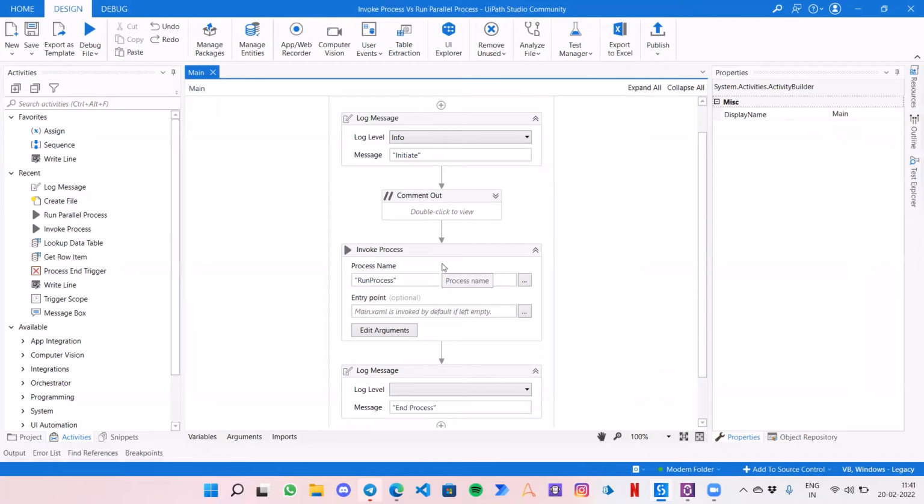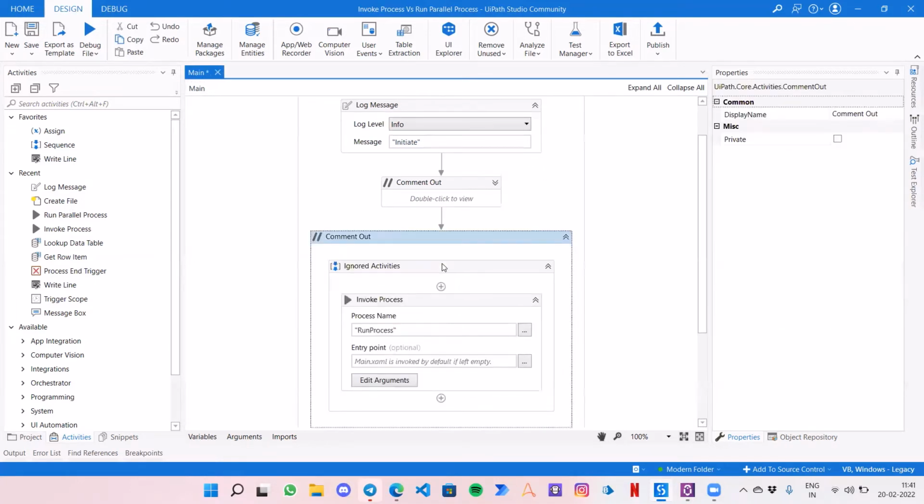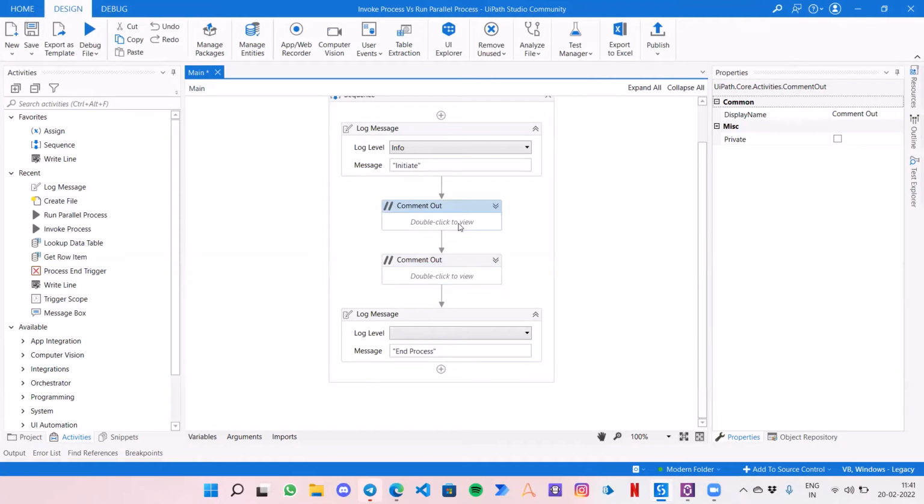This can be used with any UI automation as well, either a foreground process or a background process. It does not matter, because whenever the bot runs it, it will put the current bot in hibernation or sleep, which basically results in only a single foreground process or a single background process executing on the bot. Now, the second activity that I want to show is run parallel process.